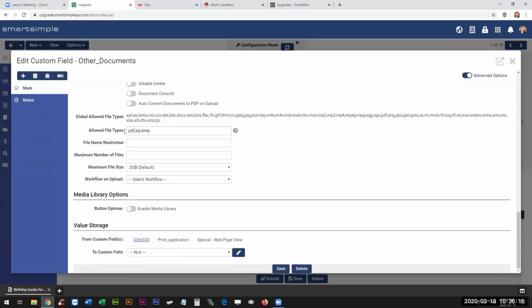Now, if I put something here and it's not here, then the client won't be able to upload anything. So it's always going to take the most restrictive. Whatever you want to be able to upload has to either be here or this has to be empty. If you leave it empty, they can upload whatever they want. And again, it also has to be here or both of these have to be empty.